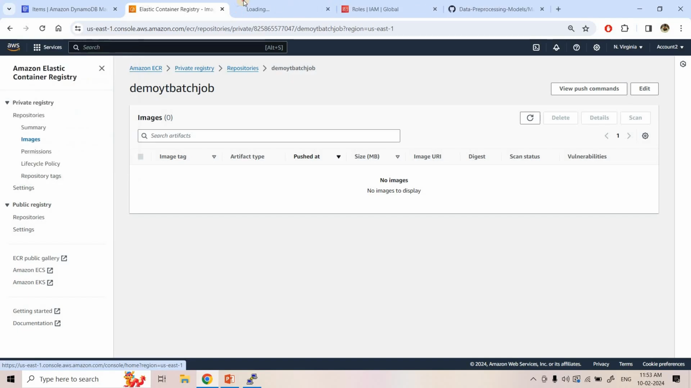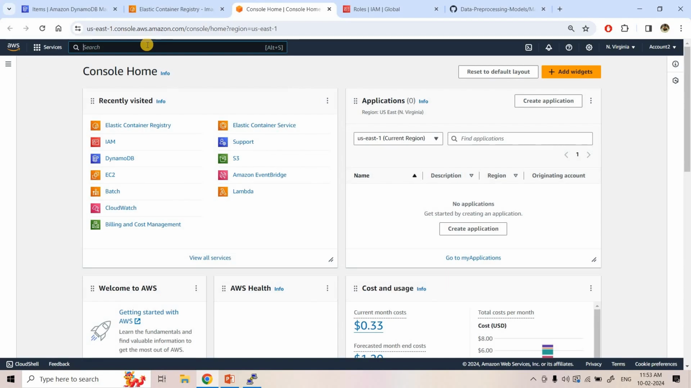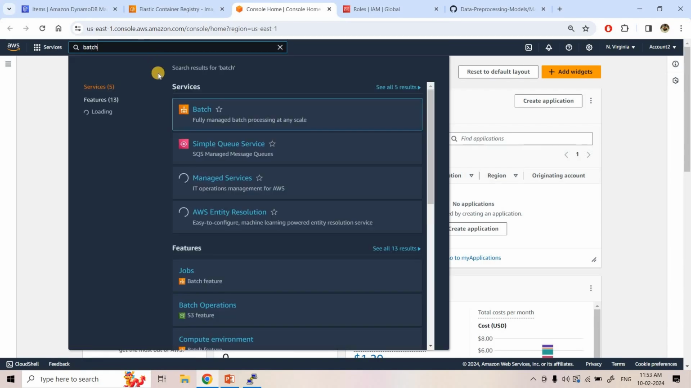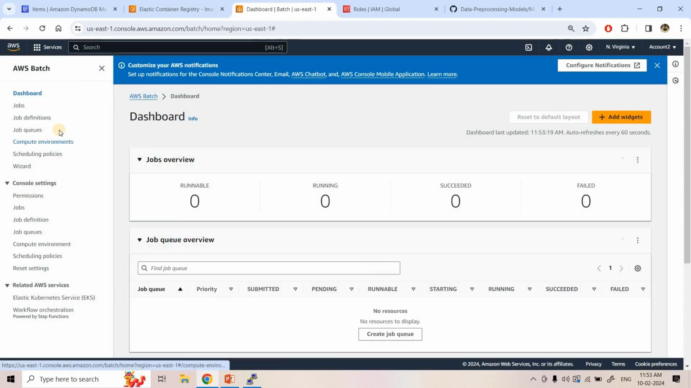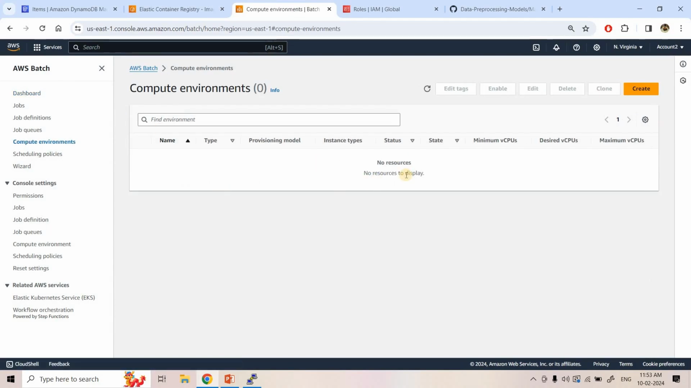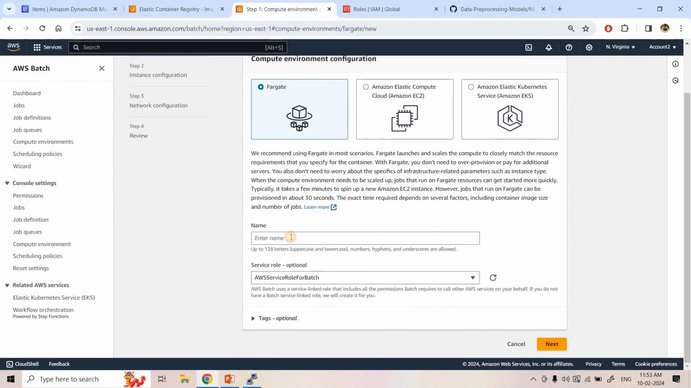Now let me open AWS Batch in a new console, and we will try to run that same image in AWS Batch. Okay, so here we will go to Batch, and as I told you, first we need to create a compute environment where our batch job will run. Currently no compute environment is there, we will simply create one. Because I want to run my batch job in a serverless manner, I am choosing Fargate. Name I can give demo yt cluster 123 batch job.